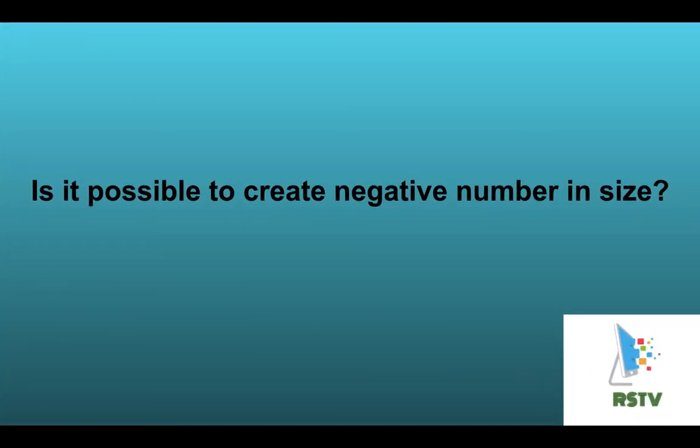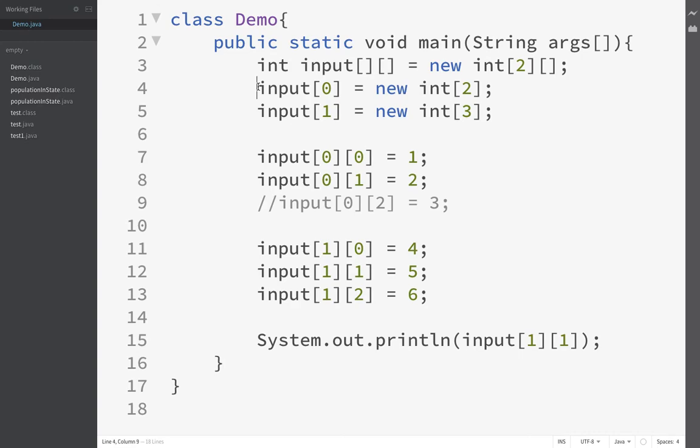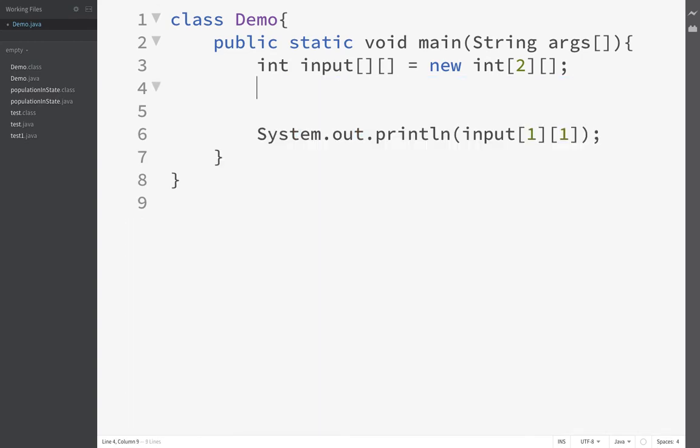Is it possible to create a negative number as size? In the previous video also, we tried only an empty array size, right? And we also said that we can give only some integer value. The integer range has minus numbers and plus numbers. So is it possible to give a negative size for an array? If I give it, what will happen? We'll see that example. I'm going to remove this entire part.